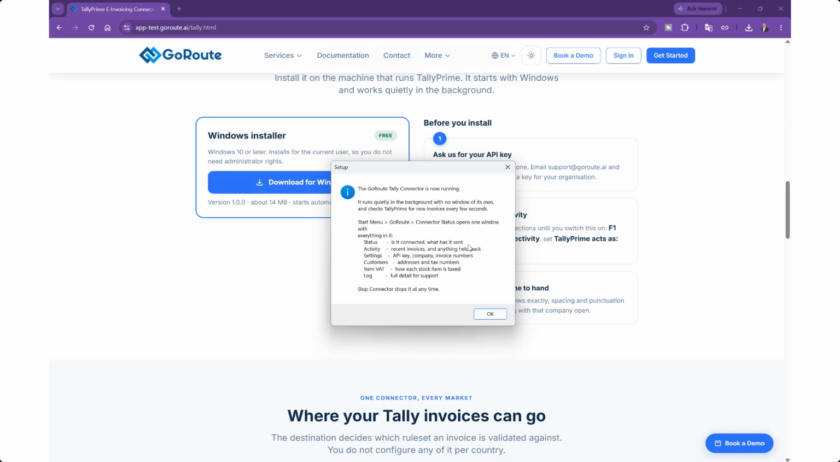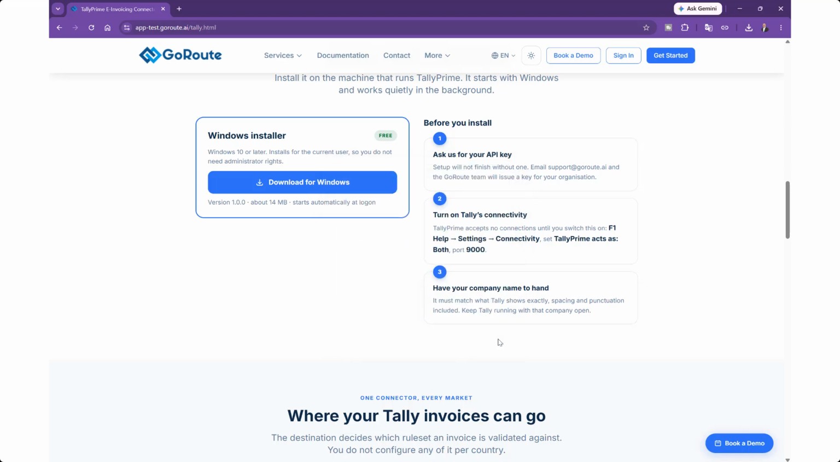If you need to, for example, take a look at the status of the connector, you simply go to the start menu, find GoRoute connector status, and it opens the window with everything that you can see. I'll demonstrate that too once we install the connector. So click OK, and that's it. Now you have the connector installed.